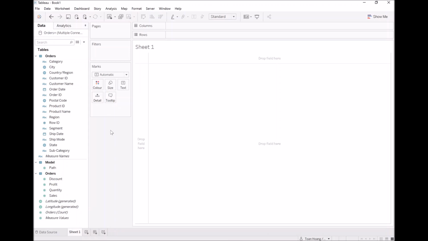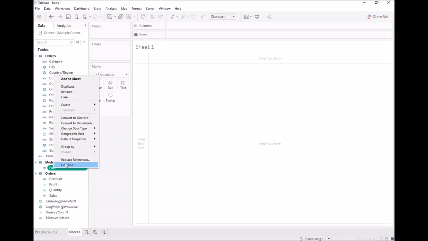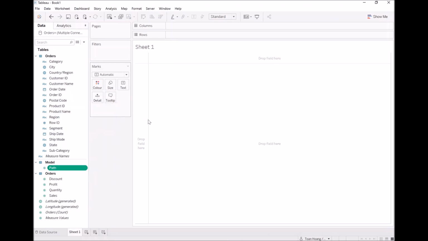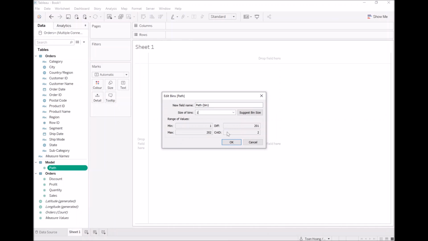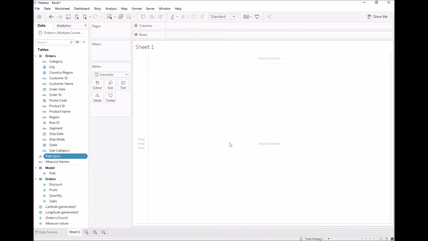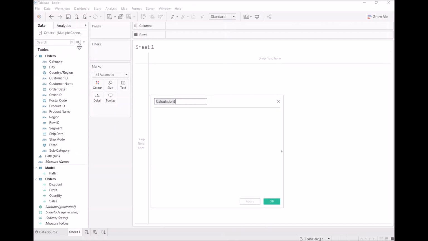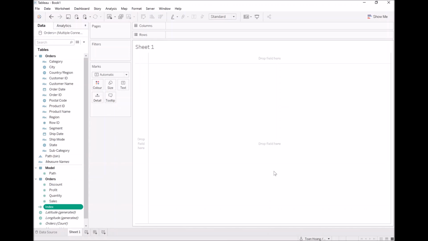Now, because we're doing data densification, let's right click on path and immediately create our bin object by going to create bins and giving this the value of 1. Let's click OK. Let's create our index. So that's a calculated field called index with the formula of index minus 1. Let's click OK as well.